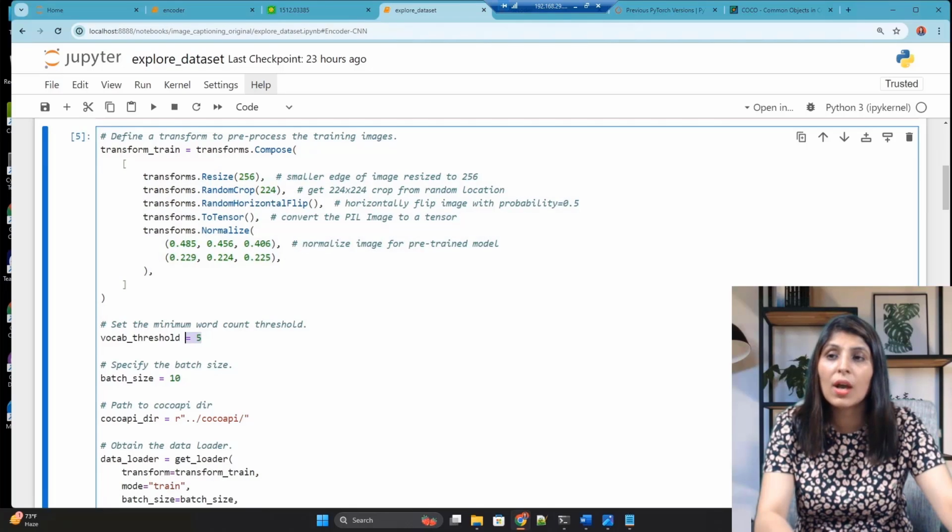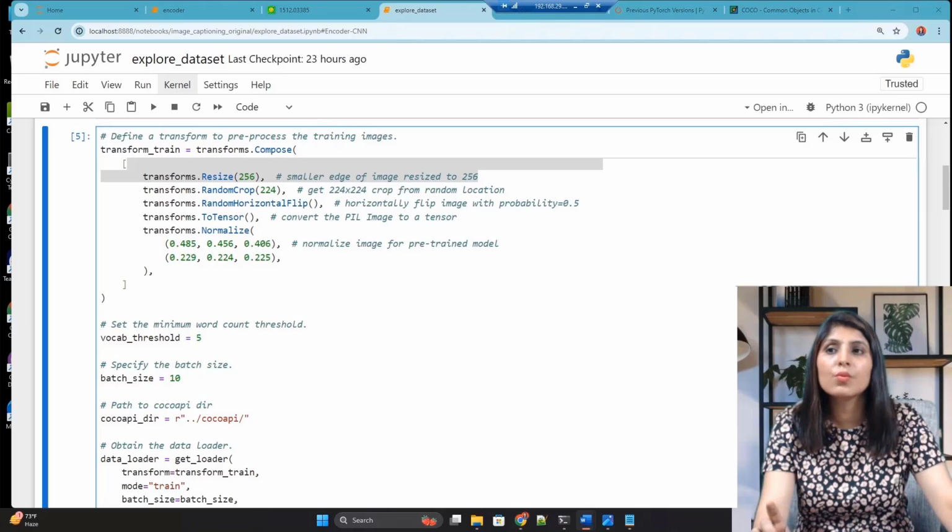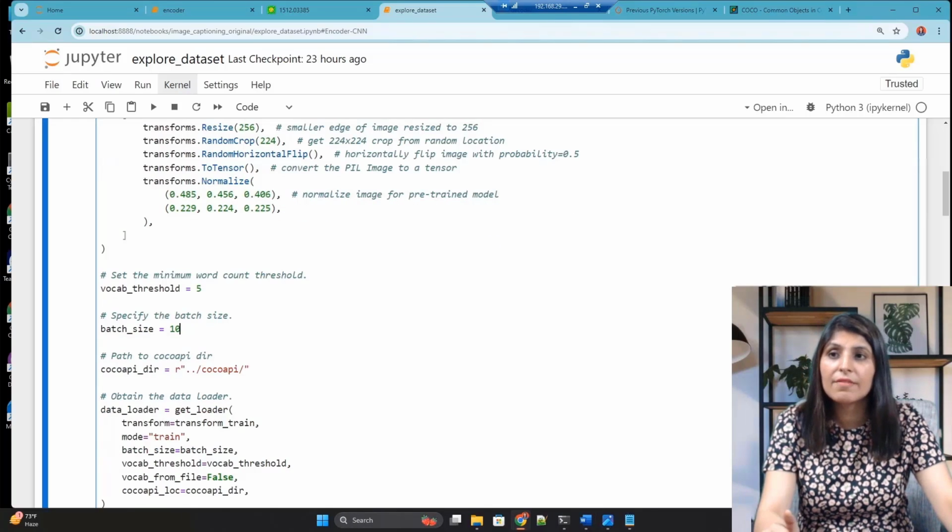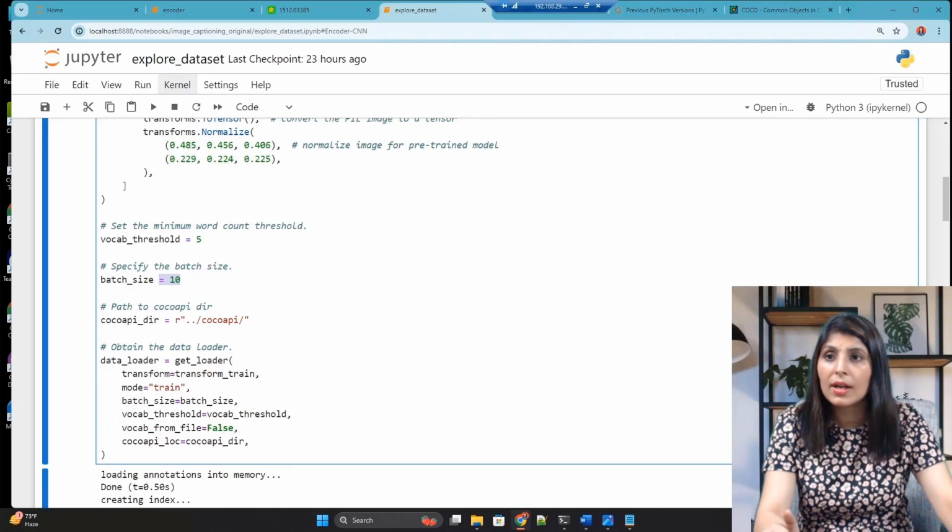After that, this vocab threshold. Now what is this vocab threshold value? Vocab_threshold equals 5. This is the minimum number of times a word must occur in the training dataset for it to be included in the vocabulary. Then we have this batch size of 10, and then this is the path of our dataset.